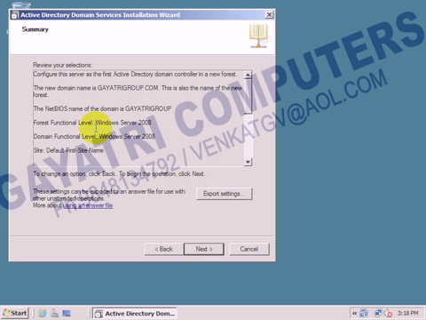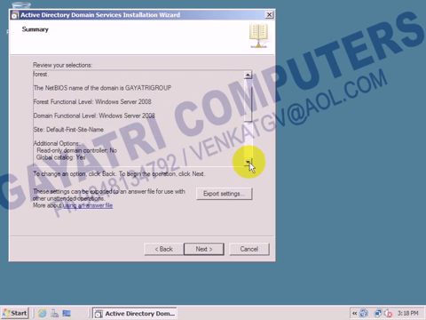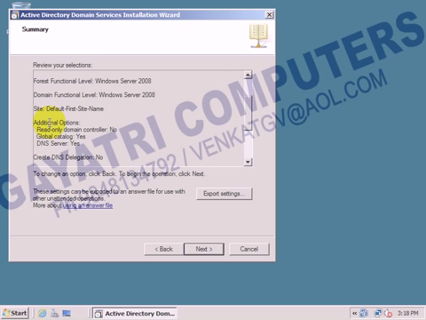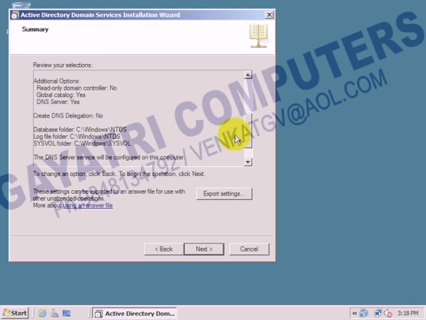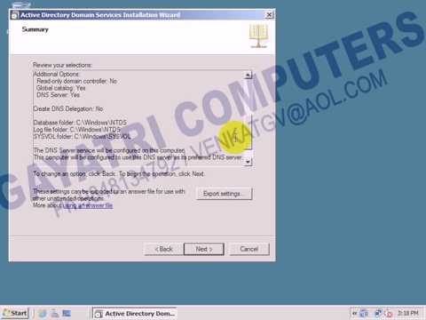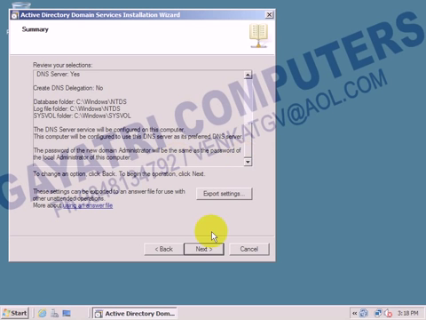And this is the summary screen. We selected the domain name gayatrigroup.com and NetBIOS name Gayatri Group, the forest functional level is 2008, and the domain level is 2008. The additional options: the DNS server will be installed, along with log locations and database locations. Say next.